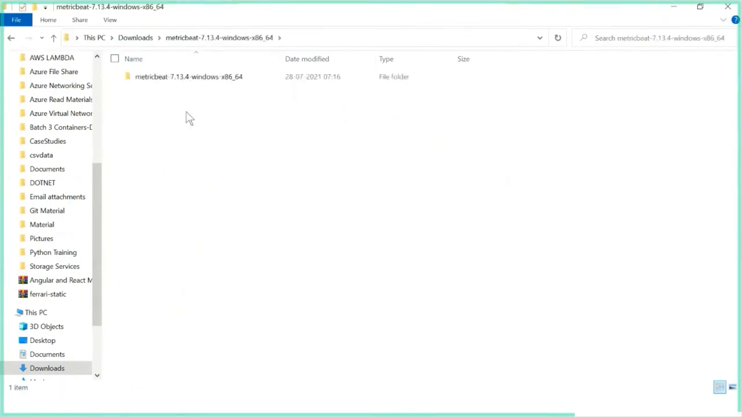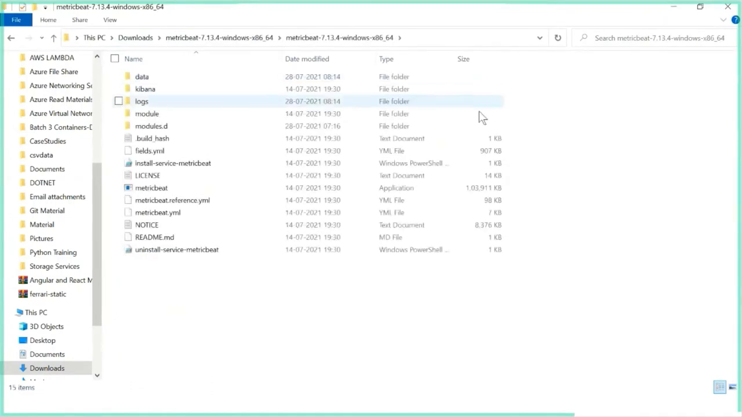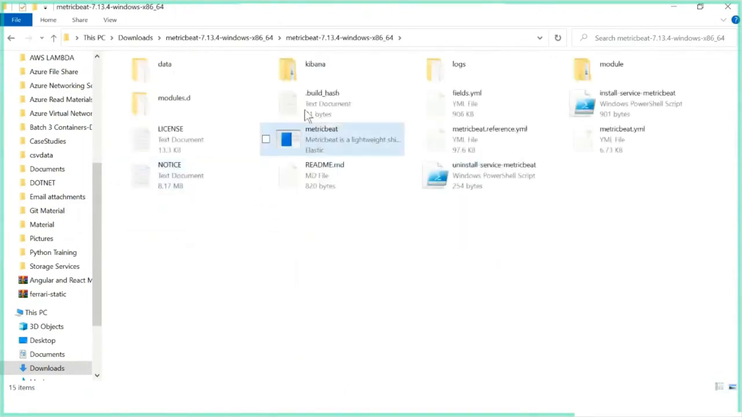When I explain it, you'll understand the capability of it. See, I open Metricbeat. So in Metricbeat, you have the application, and as usual, every component here has a configuration. So I have this YML file here.